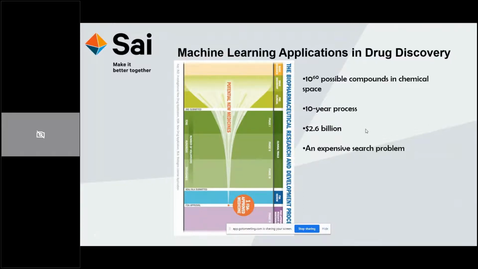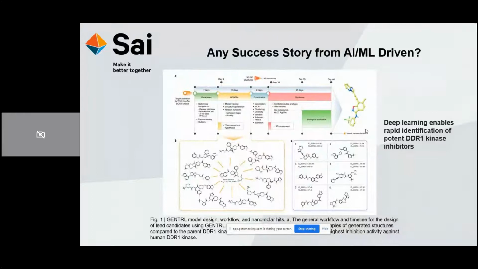I'll explain one success story from Insilico Medicine. I think you might know this success story. Insilico Medicine is an AI-based company. They are using generative modeling approaches to design compounds. In one of their success stories, they mentioned that within 46 days they identified and optimized a nanomolar compound, right?